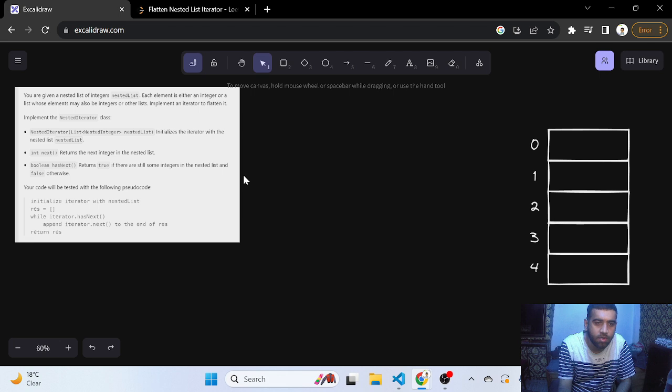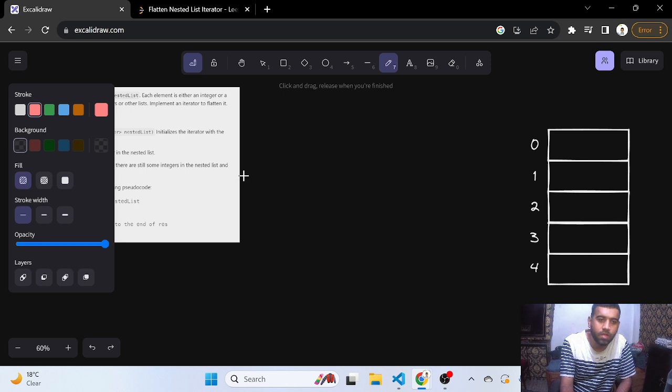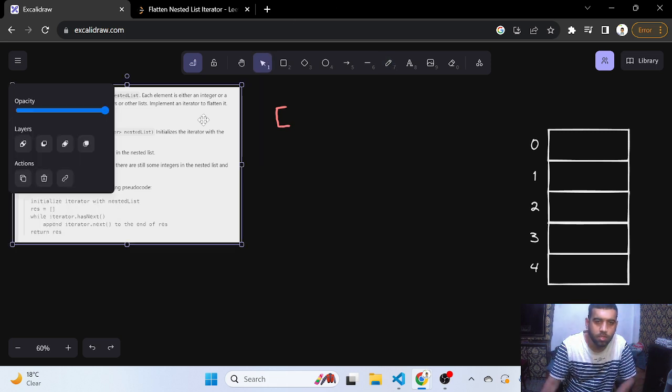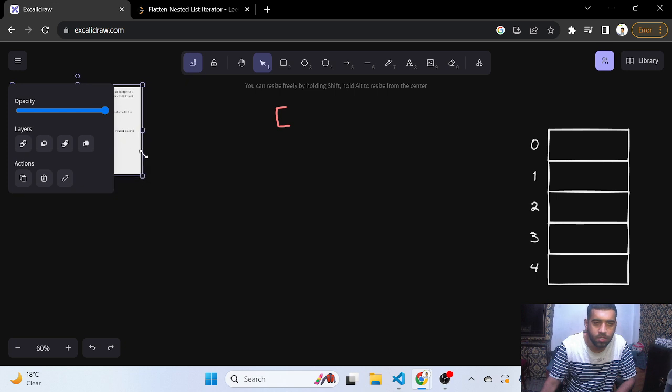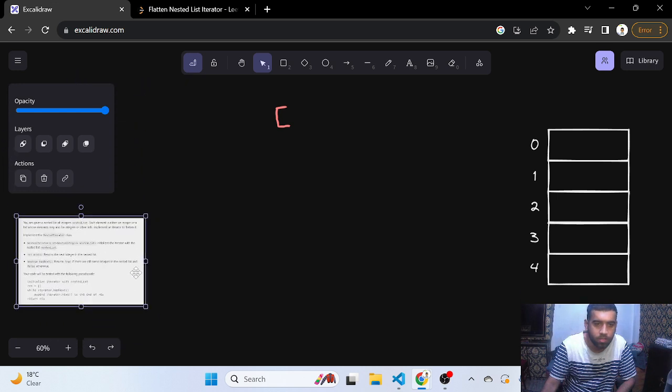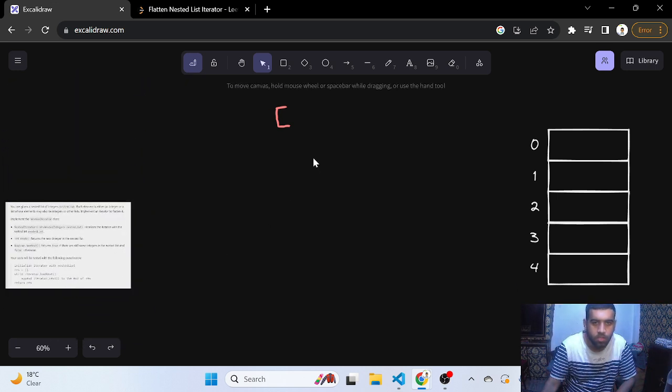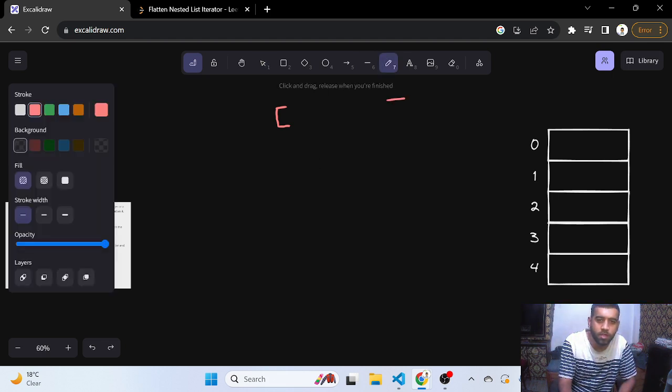next returns the next integer, and hasNext returns true if there are some integers left in the nested list, otherwise it returns false. I'll just shorten it and place it here now that we've read our question. So let's come to the illustration part.